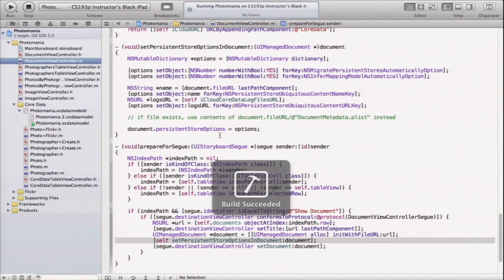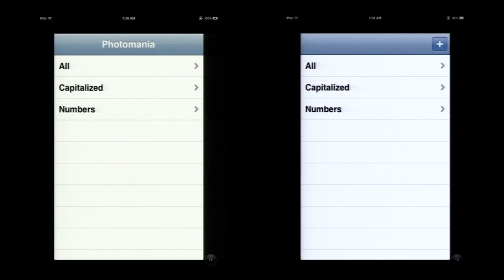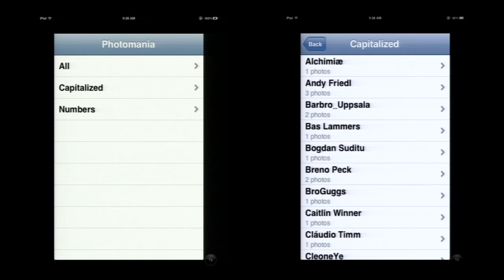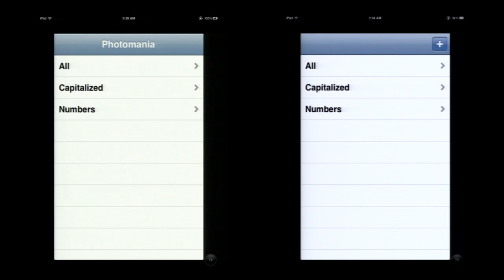And I have two iPads here, same as last time. On one iPad, I already have a little more advanced version of the app running. So let's go over to that other iPad and take a look. On this other iPad, for example, the capitalized document has the photographers that only have capitalized names, and the numbers one is only photographers that have numbers in the name. So let's go to our thing that we just wrote. Now you can tell the difference because ours doesn't have the plus button yet in the upper right-hand corner, because we haven't added the ability to add a new document.